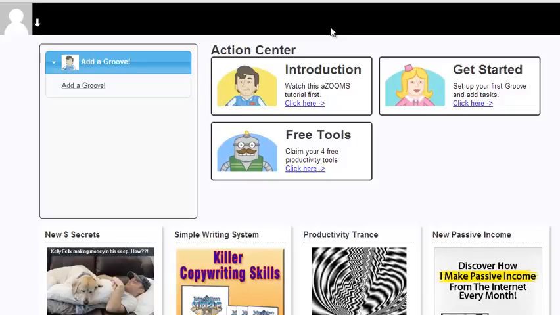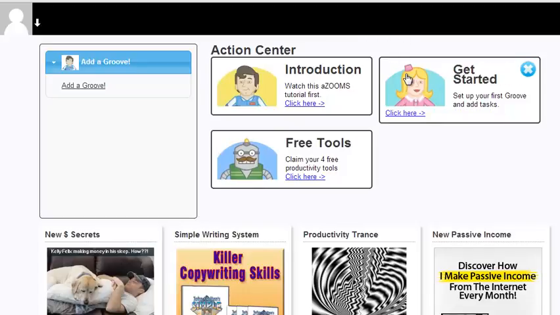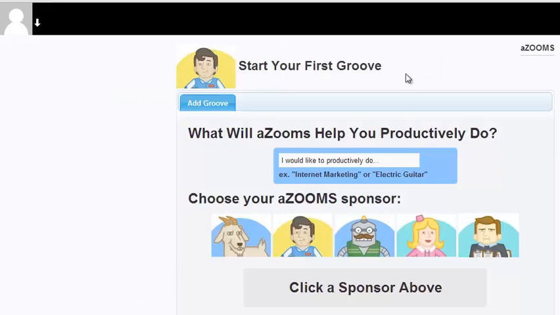Now when you come back here, the first thing you're going to want to do is click on Get Started. And that's going to allow you to name your groove. Now, a groove is an area of your life that you want to work on pretty routinely. So for me, it's copywriting. That's my day job. I do it every day, and I want to be a little bit more productive at that. So I'll type in copywriting. But you can do internet marketing, electric guitar, maybe write a novel. And the good thing is you can choose more than one. We can add another one later. So choose whichever comes up first.